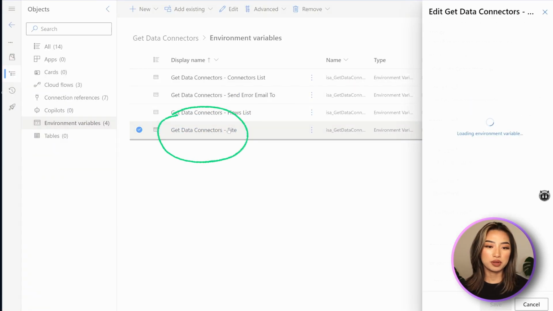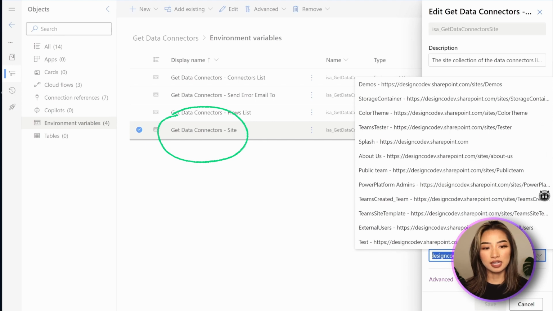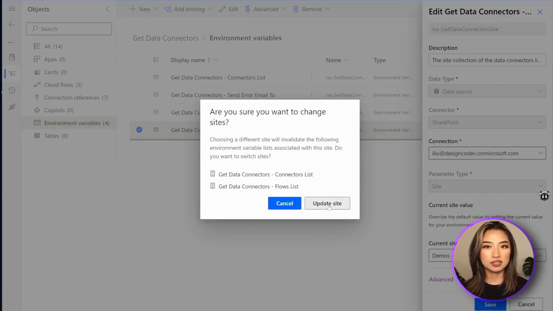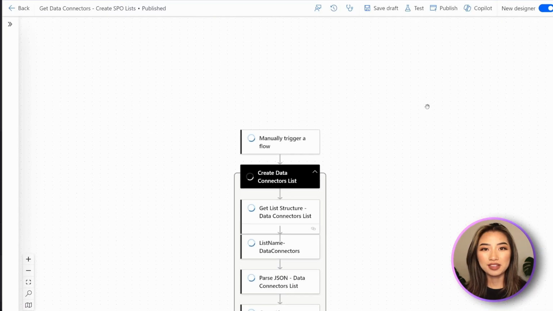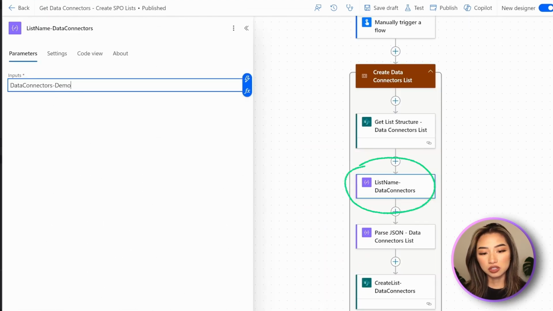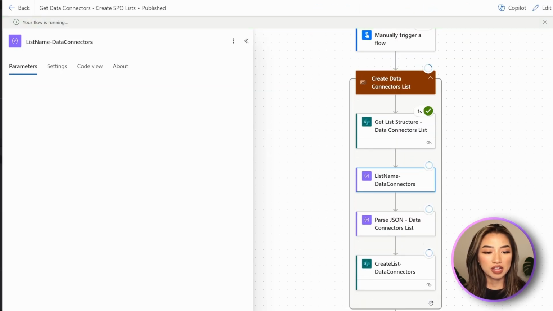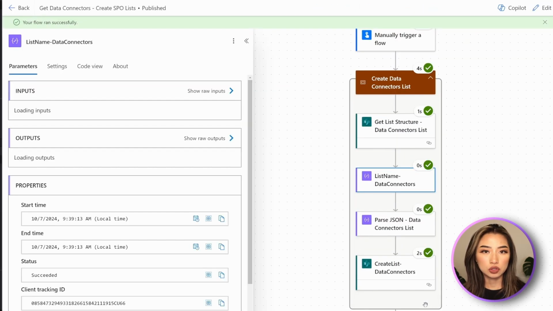Before we create the SharePoint list, we need to select the site collection where we want to create the list in the Get Data Connector Site environment variable. Then open the Create SPO List flow. If you wish to rename the data connector list, you can do so in the Compose action. I recommend choosing a name without spaces for a cleaner internal list name.